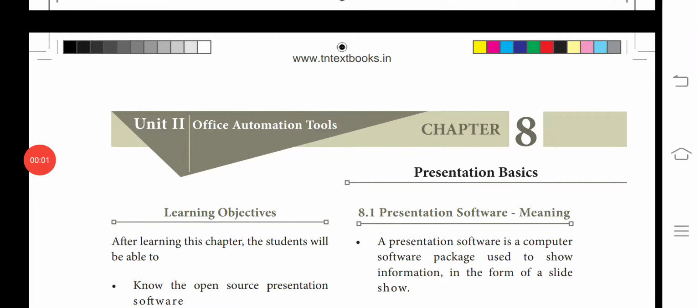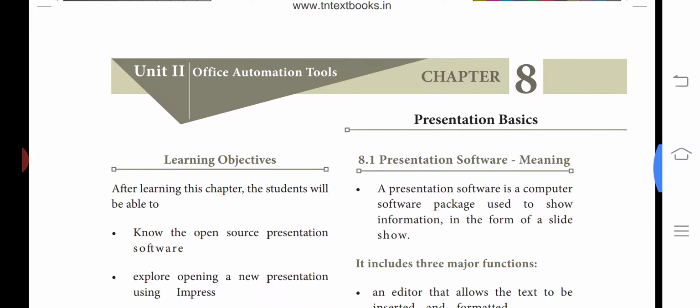Good morning, students. Today we are going to start the next chapter, chapter 8, presentation basics. In this chapter we are going to see how we can create slides, how we can edit, how we can insert pictures, how we can delete slides, and all we are going to study in this chapter. Okay, so what is meant by presentation software?